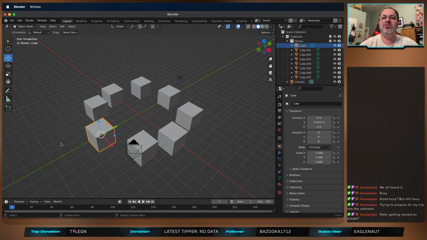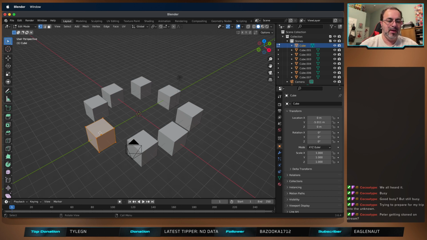Let's try different ways, right? So let's start with this one. I did remember some keyboard shortcuts, but I've forgotten. I think tab puts me in edit mode. Yeah, okay. And then there's a key to focus on it.